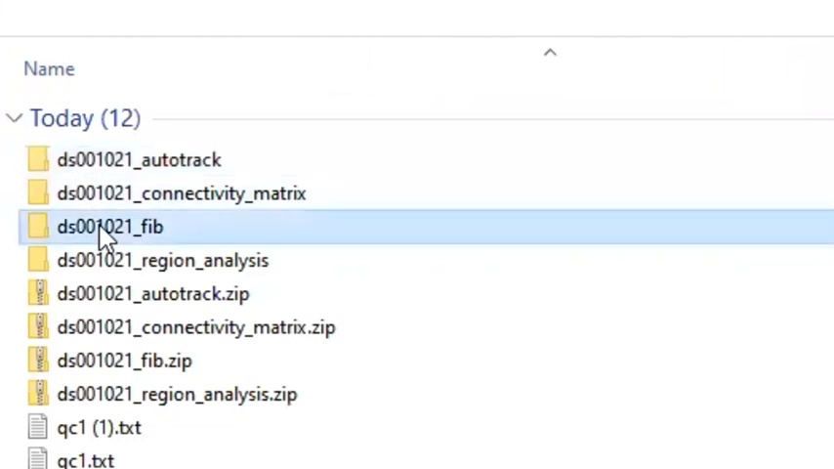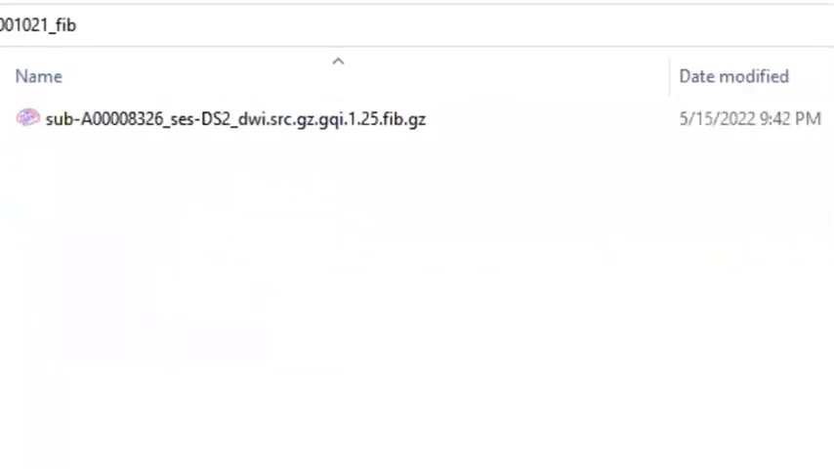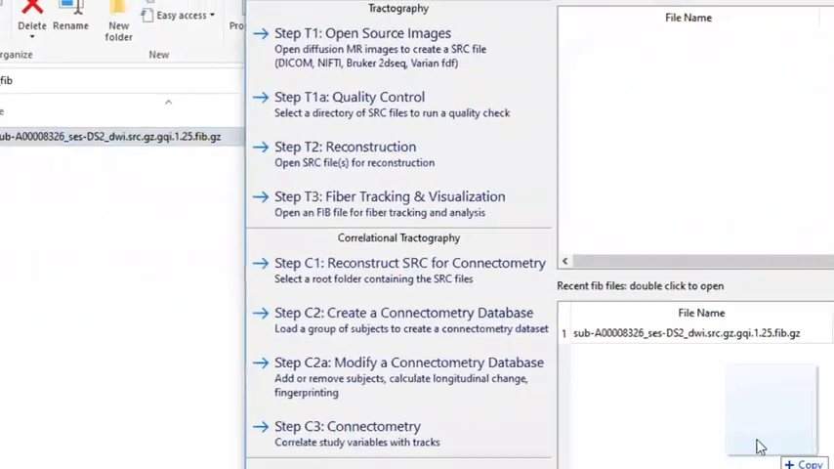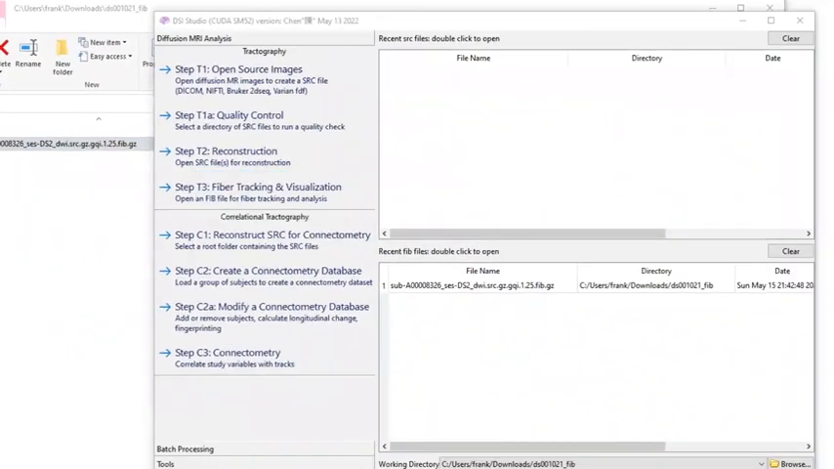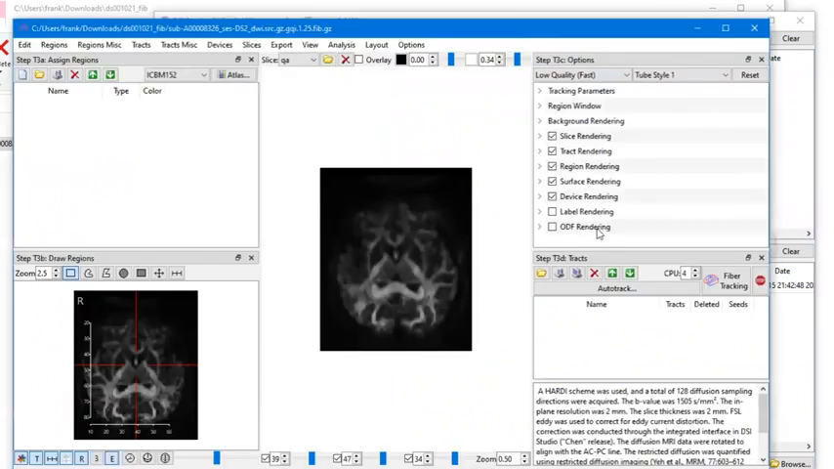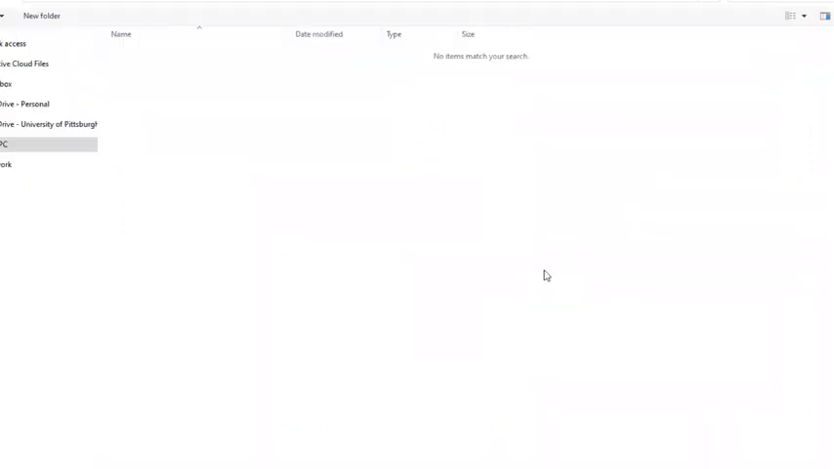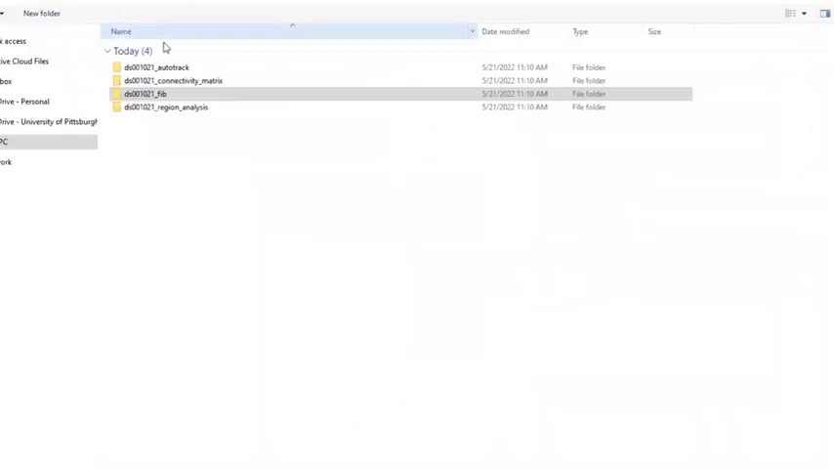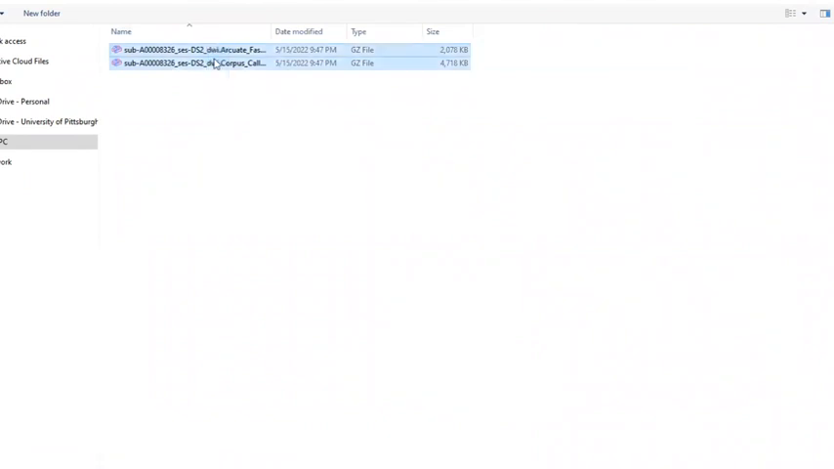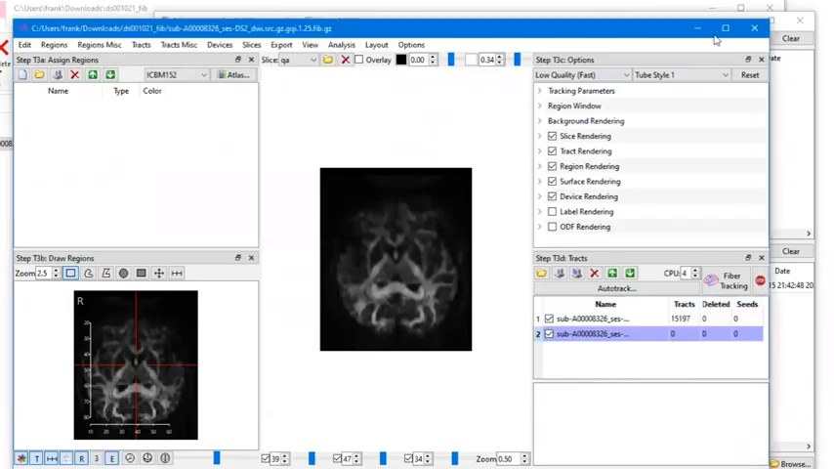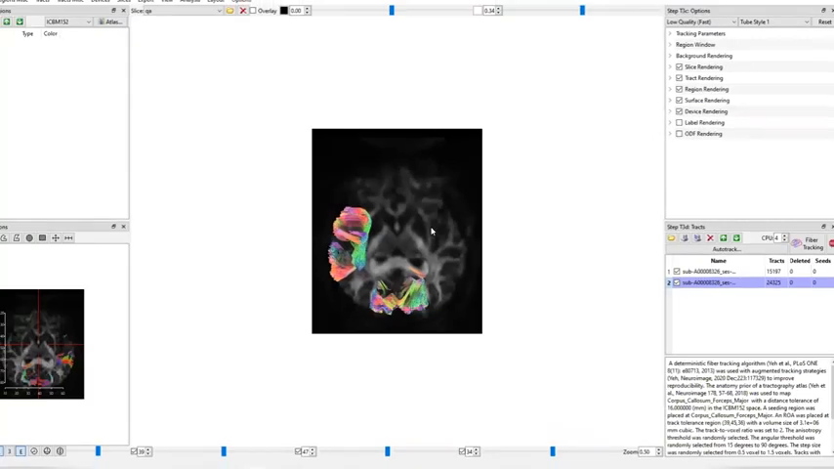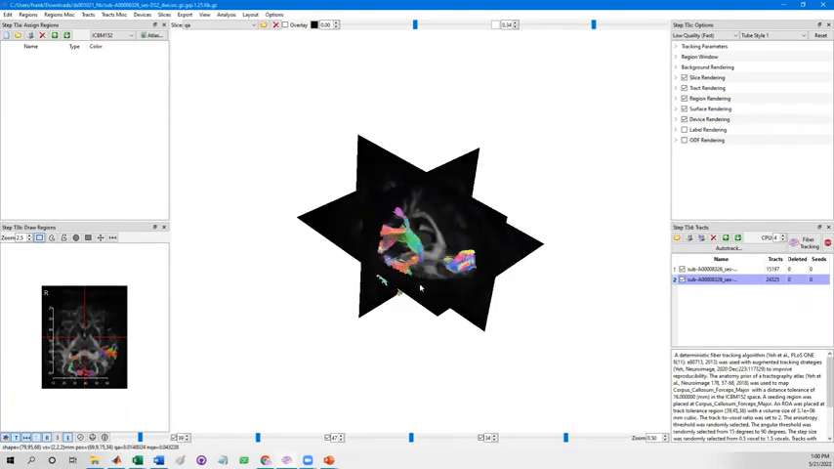To show the tractogram, we need the fib file, which is stored in a different zip file. Open the fib file in DSI Studio's Step T3 Fiber Tracking. DSI Studio will show the image space, and then we can load the tt.gz file to view the tractogram. Select both of the 2 tractogram files here, one for the arcuate, another one for the forceps major.